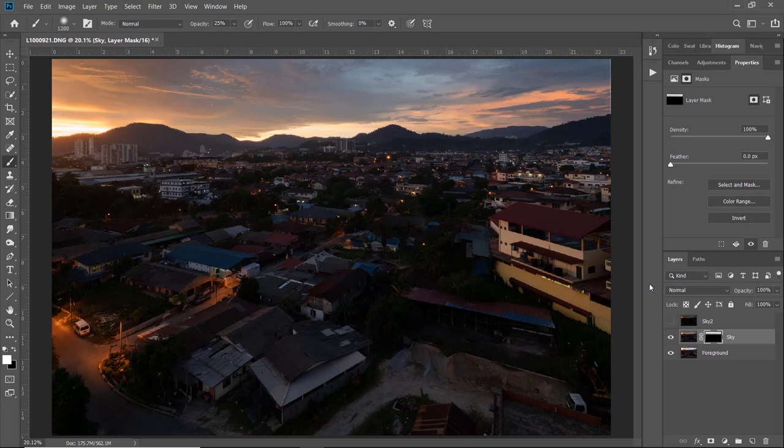For most cases, you will be able to recover the sky using only two photos, which is what we are doing right now. Before we move on to further recover the highlight, there's another way to do the blending instead of using the brush. I'm going to reset what we have done just now. Make sure the black color is used with the layer mask selected, and press Alt and Delete, or Option and Delete on Mac. As you can see, the mask is filled with black again, so basically we are resetting everything.